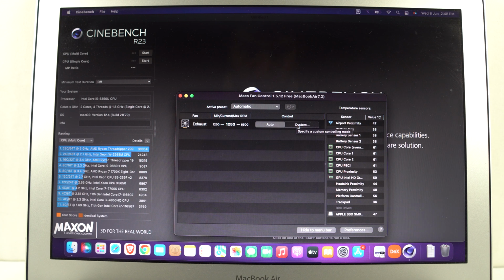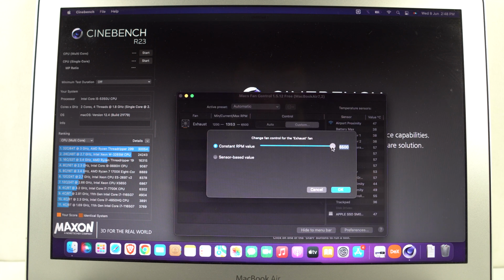Because what I'm going to do in this video is run Cinebench in its stock configuration, in the state it is right now, and then later in the video I'm going to disassemble this laptop computer and replace the stock thermal interface material, and in my case I will be using the Thermal Grizzly's Cryonaut. What I'm going to do right now is turn the fans to their maximum setting, which is 6500 RPM in this case.